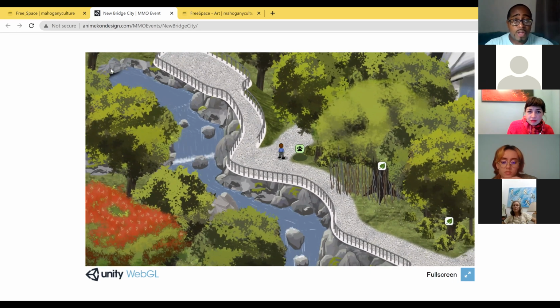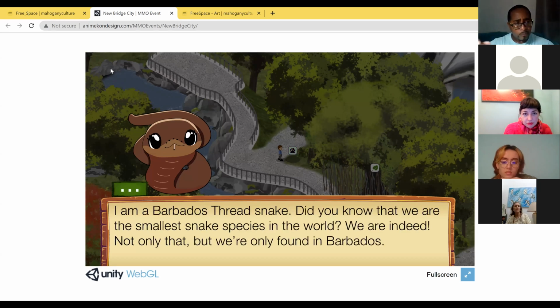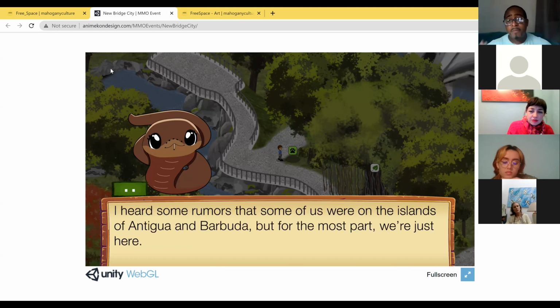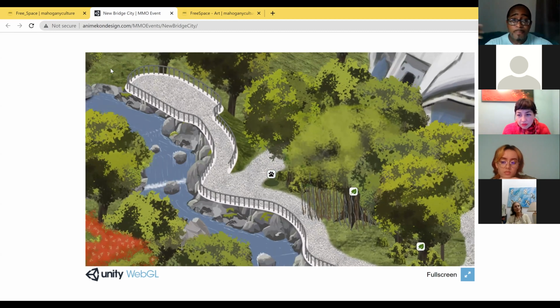So the focus we have gone to now is more of a feel like your role-playing games, your Final Fantasies, your Chrono Triggers. That's the sort of feel that the newer and more updated platforms have right now, where you can interact more with the non-player characters and do a lot of exciting stuff. So this was New Bridge City.